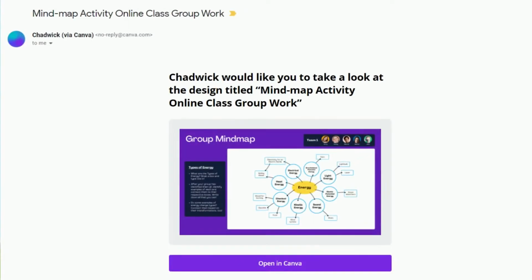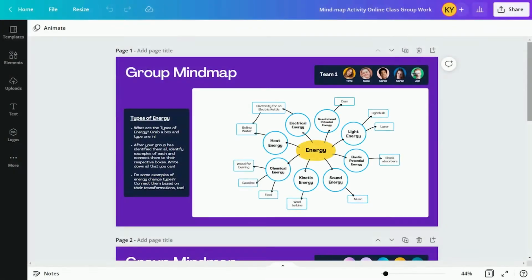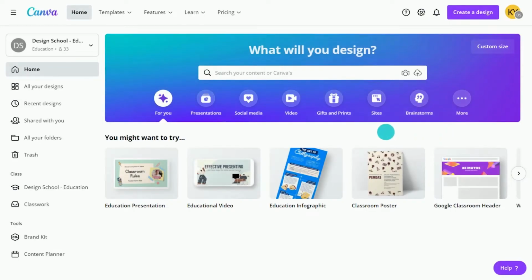It's easy to start collaborating on a design. Open a design shared by a classmate or teacher from the email notification like this. You can also find the designs shared with you here.